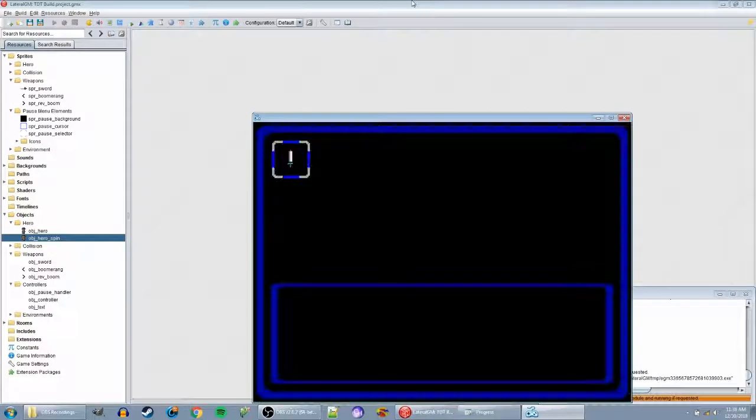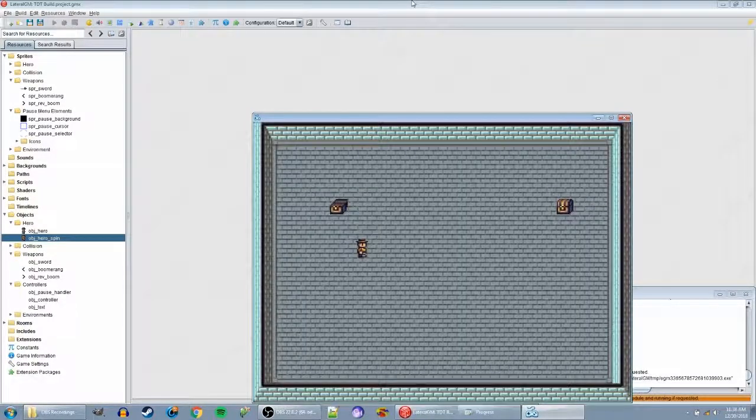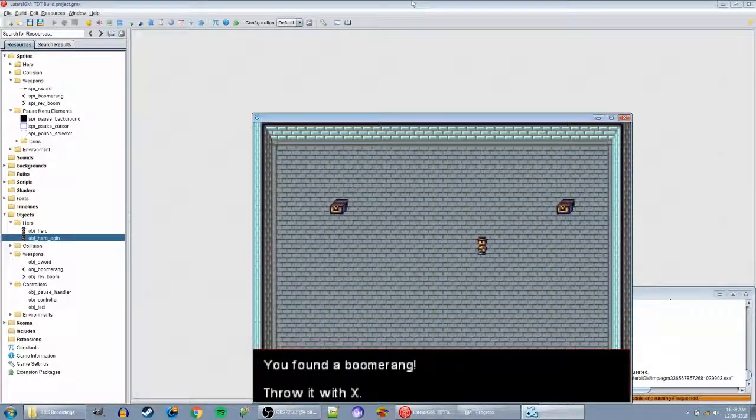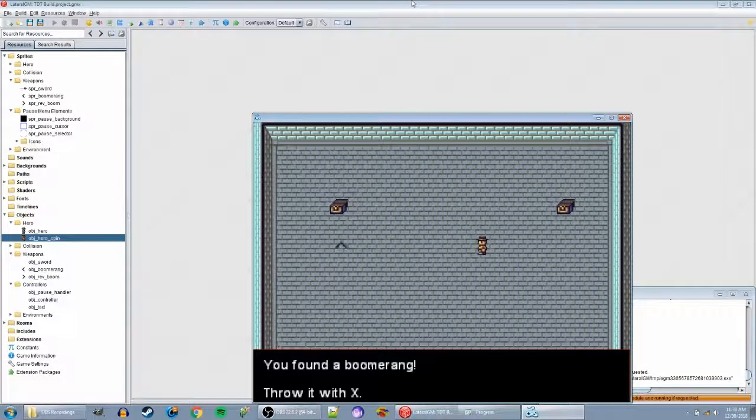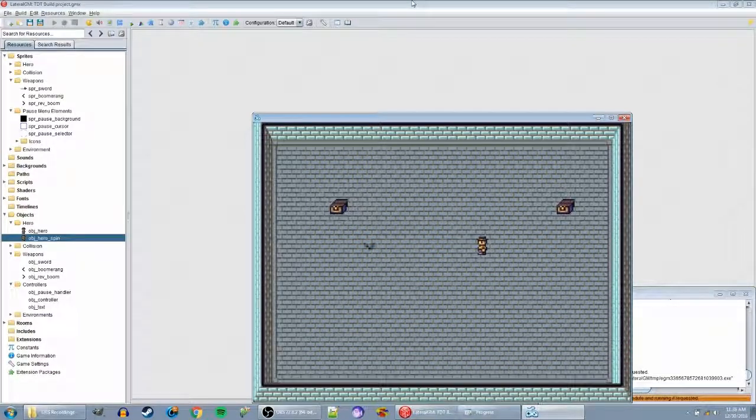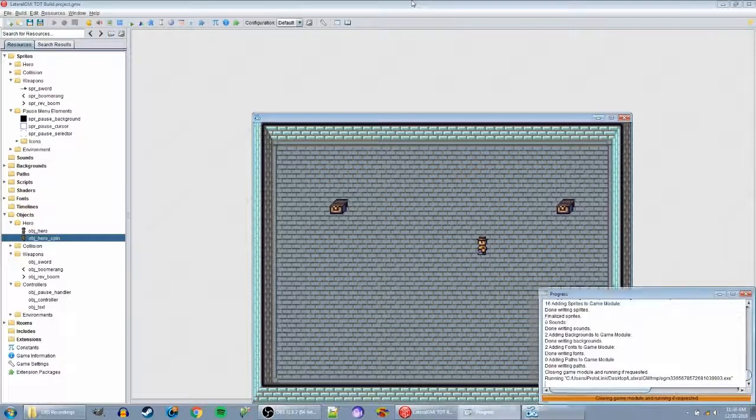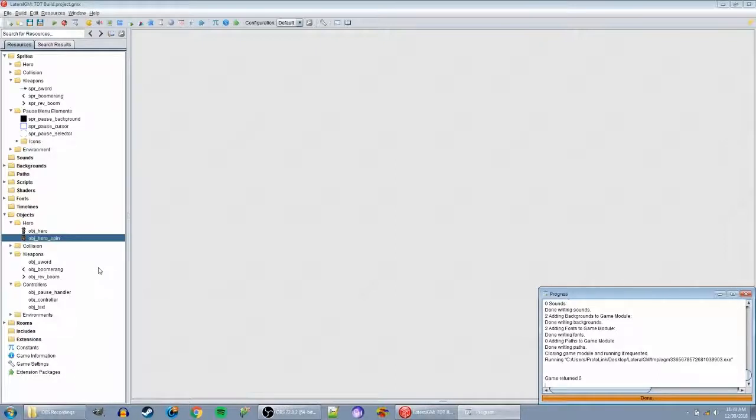You got a sword, swing it with Z. And there's the icon. As you can see, it's automatically selected. Then we'll do this one, which is the boomerang. And there is the boomerang. Now, we haven't set up a chest for the reverse boomerang yet, but I think we'll go ahead and do that in the next episode.